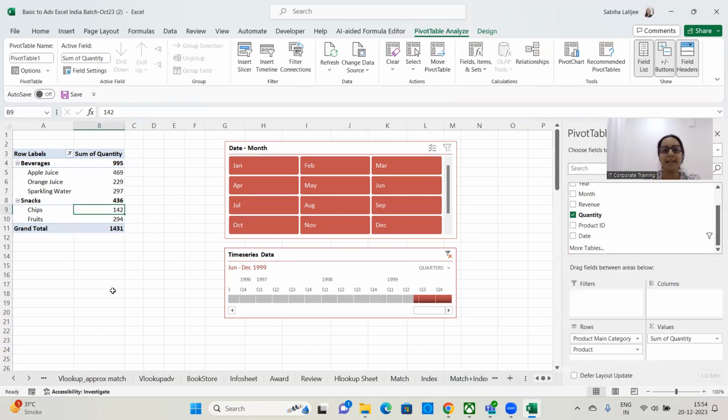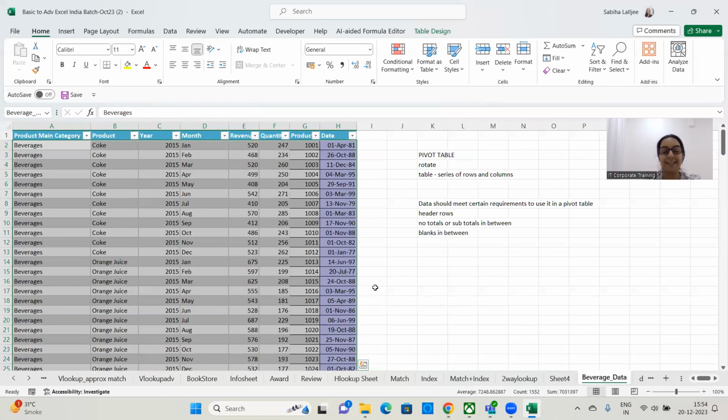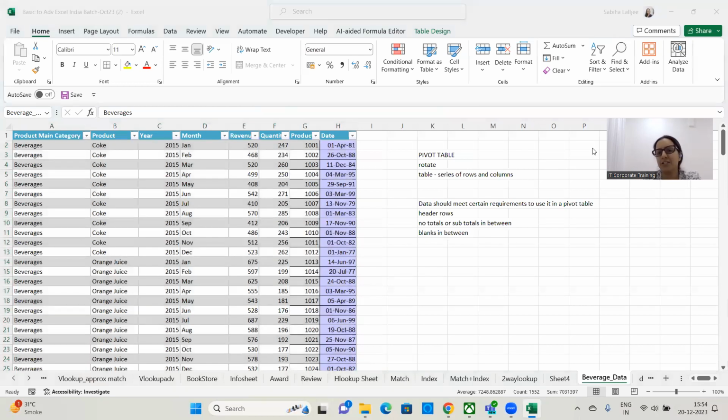Once you complete this, I'm going to ask you all a question. If my source data, that is this beverage data, gets deleted, will it affect my pivot table? Yes, no, not sure. Let me ask the question very quickly. If the source data is deleted, will it affect my pivot?